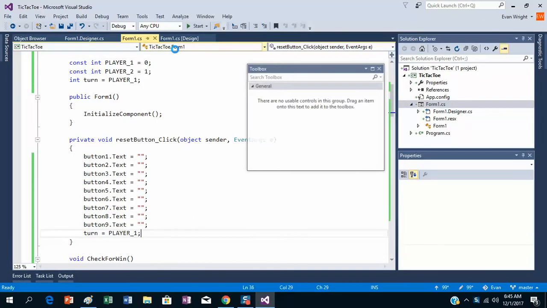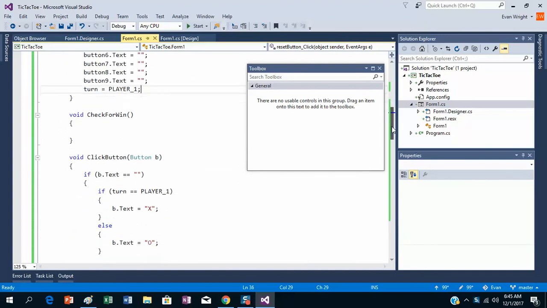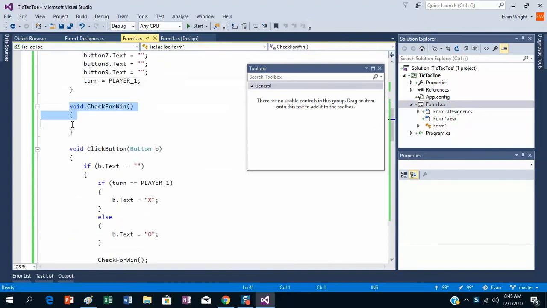All right, so I'm going to stop that video. In the next one, what we're going to do is implement this check for win function, and we're going to use that to check if there are any three in a row patterns that are being stored in the text properties of our buttons. So that should at least help you get your interface going. And then in the next video, I'll show you how to do the check for win function.